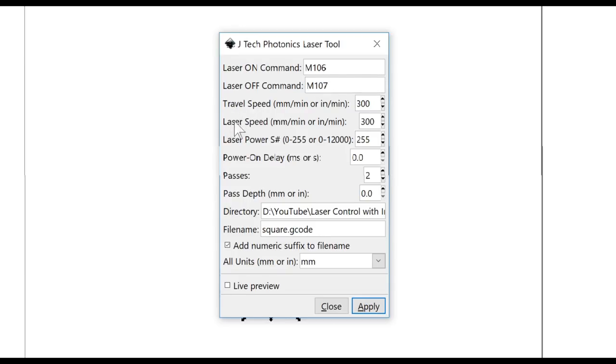For our travel speed and laser speed, this is how fast the laser is going to move when cutting and not cutting. I want to cut this square at 5mm per second, but it's asking for millimeters per minute. So I've set my speed to 300mm per minute, which is 5mm per second. For the laser power, we have the options between 0 all the way up to 255, 255 being fully on and 0 being off. I'll be leaving the laser at full power, so at 255.